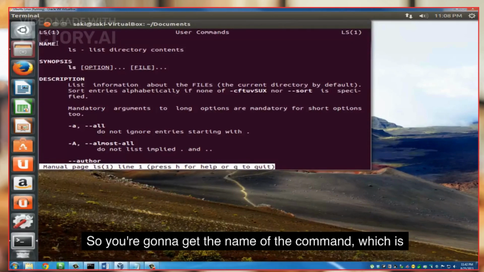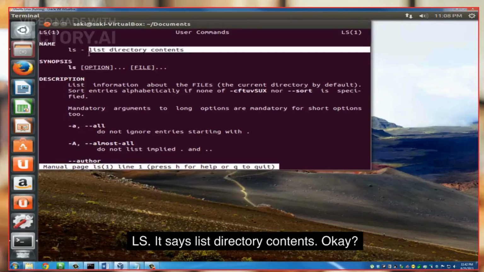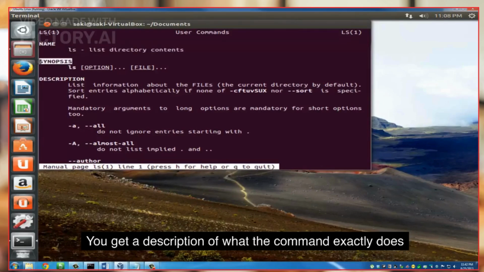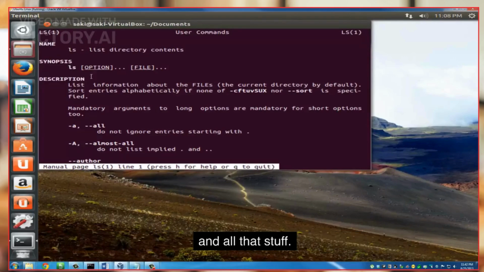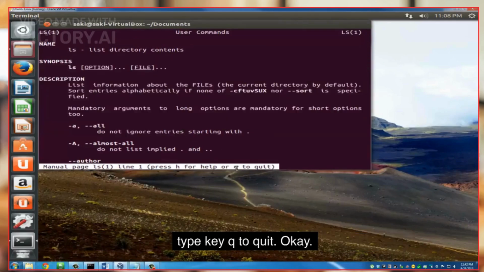So you're going to get the name of the command, which is ls. It says list directory contents. Okay, you get a quick synopsis. You get a description of what the command exactly does and all that stuff. And once you're done reading this whole thing, you just type Q to quit.